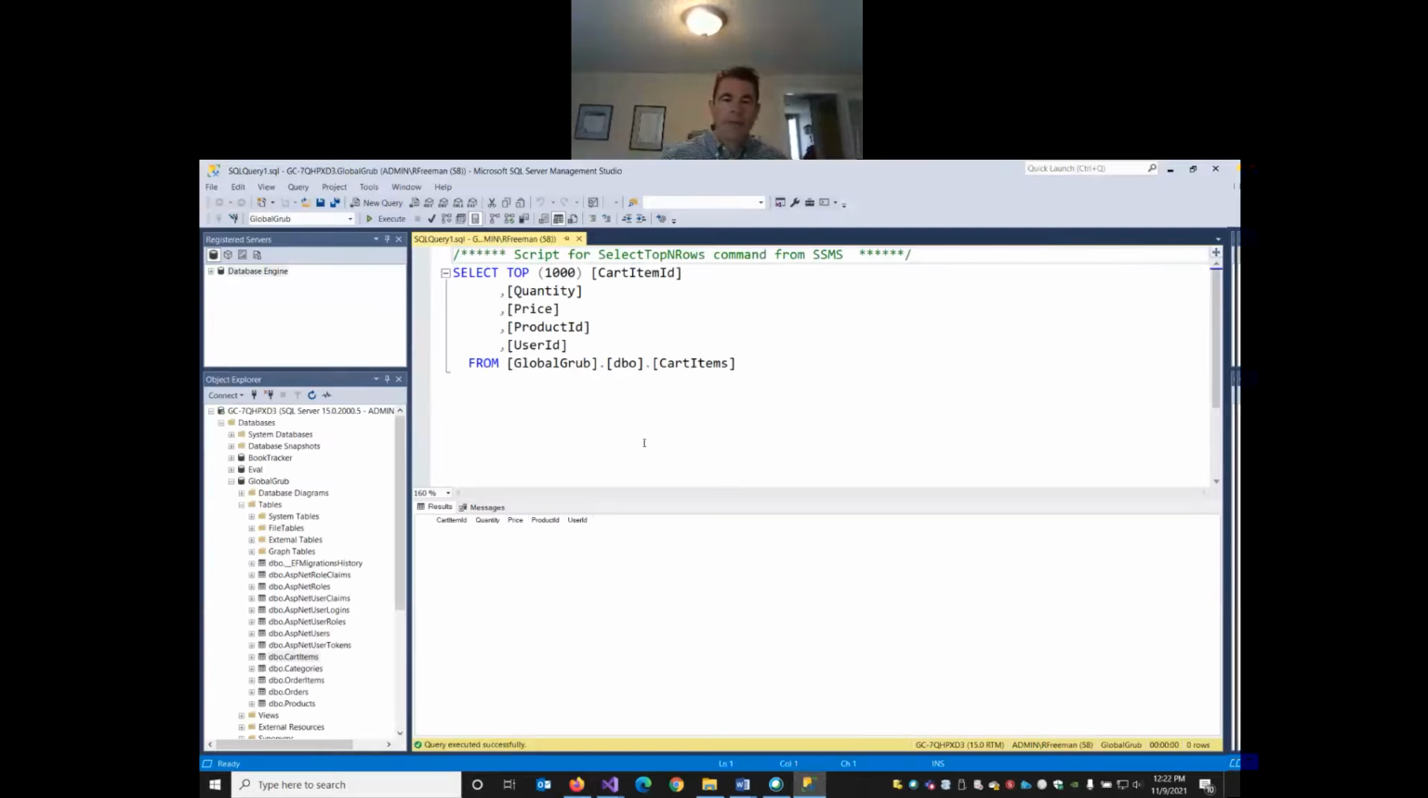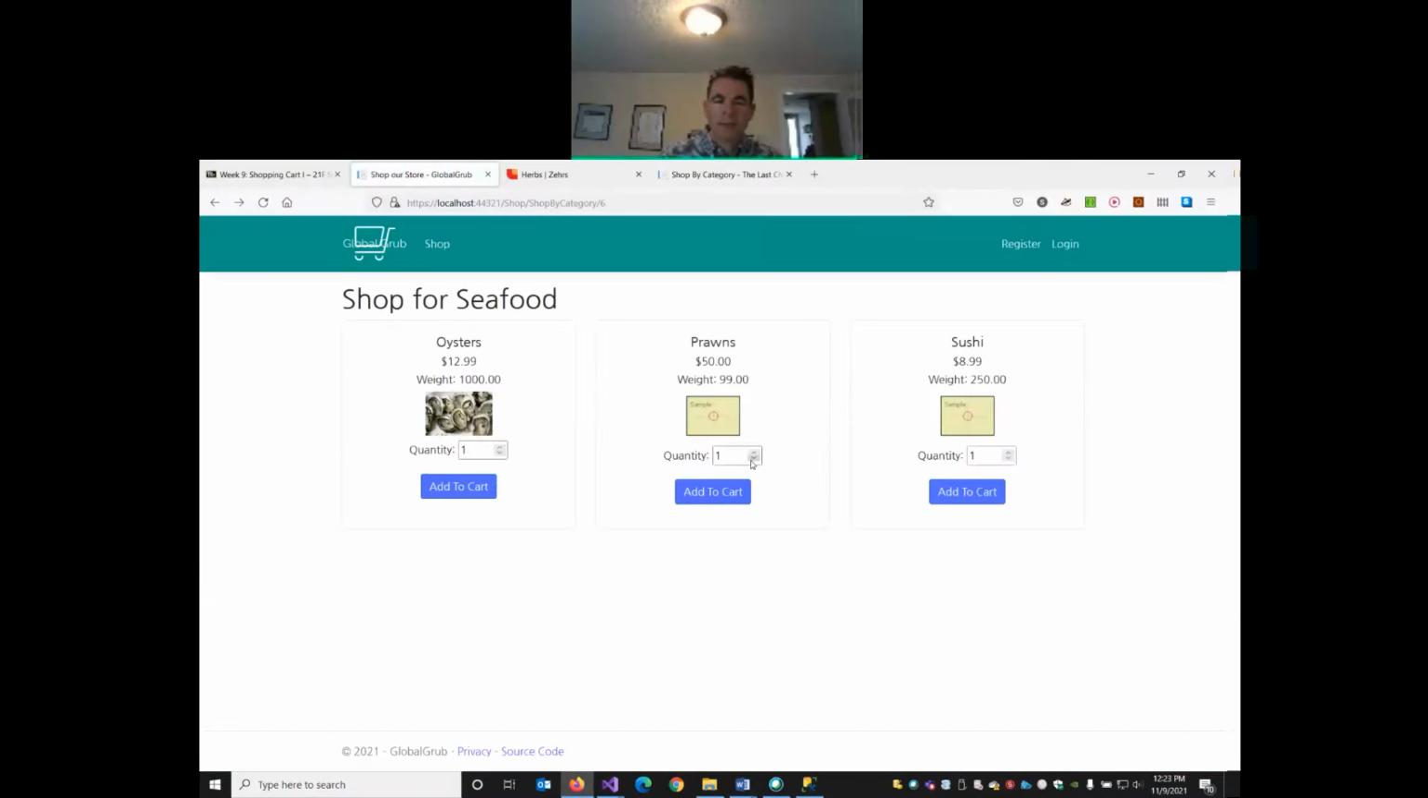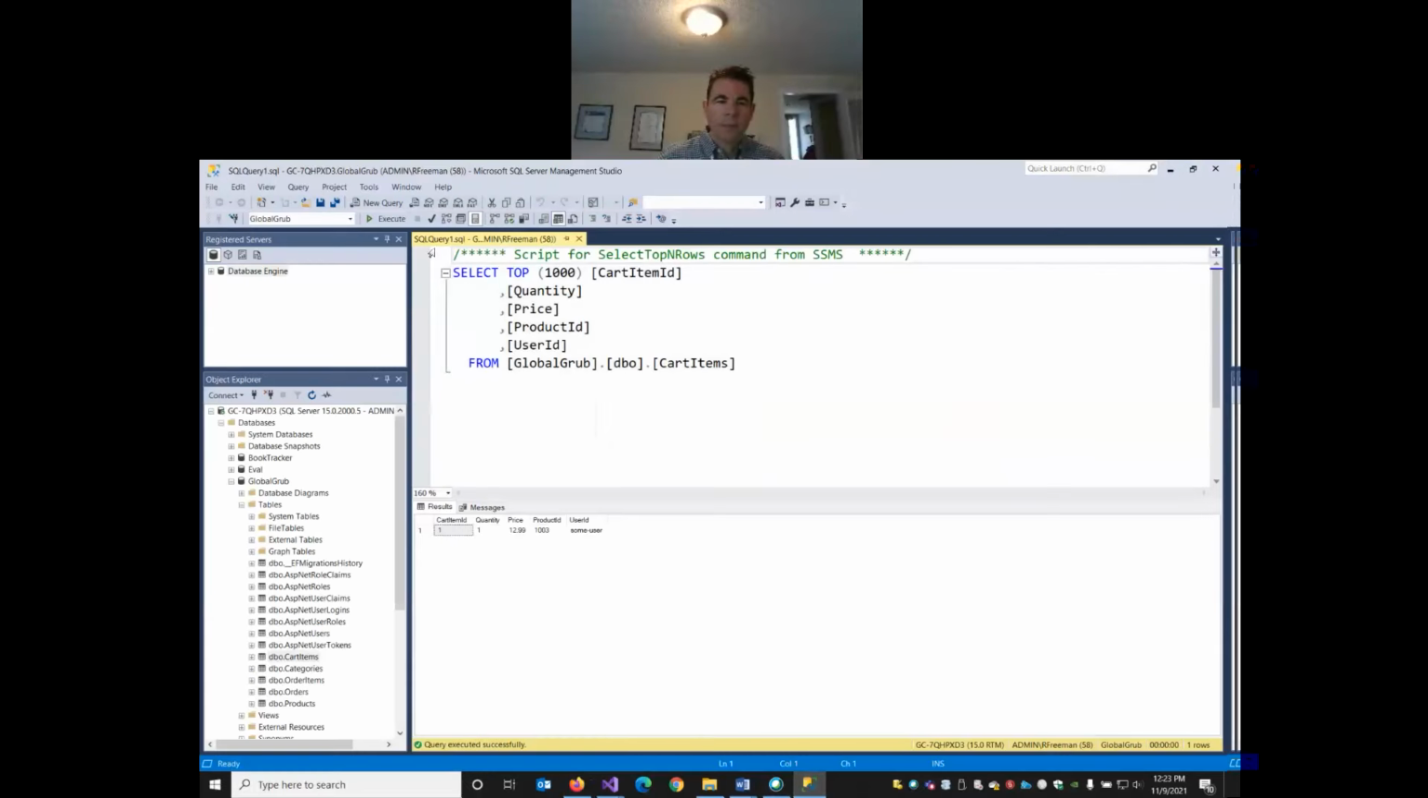So now I can go back to my database, rerun my query, and now I've got quantity 1, $12.99. My user ID is some user. I click back. I want 3 trays of sushi. Add to cart. Cool, quantity 3, price $8.99. My selected product. So our add to cart method looks like it's working.